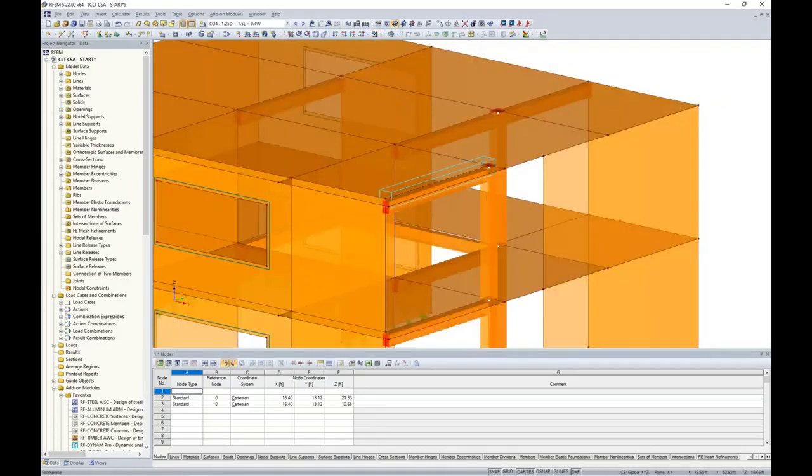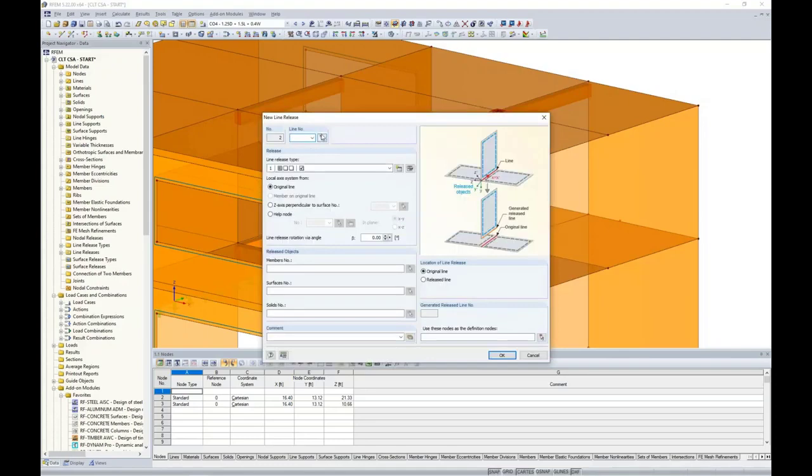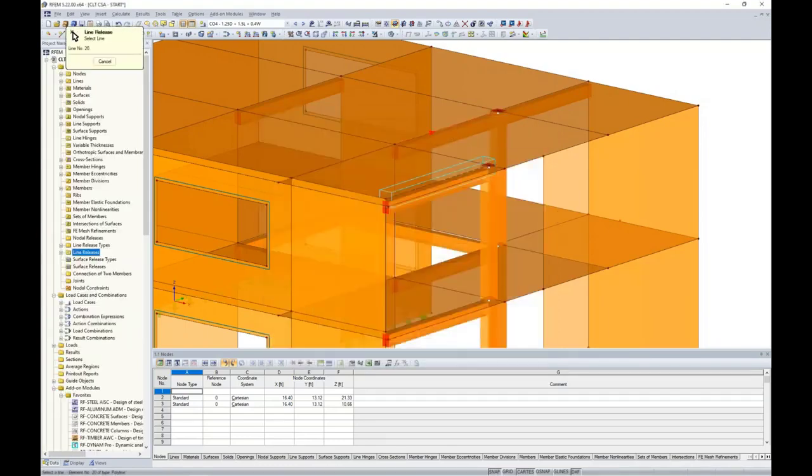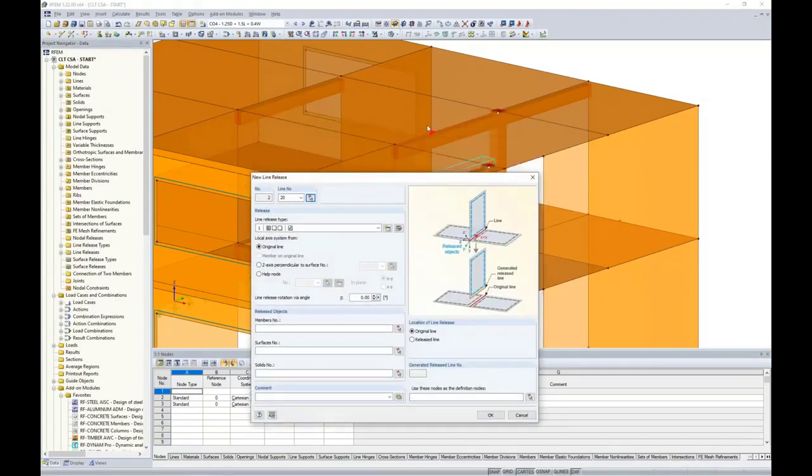So exiting out of this visibility mode, we actually need to apply these line releases to all members and surfaces within the model. So another quick example would be this member we can see over here on the right-hand side. I'm going to right-click to create a new line release. And I am going to graphically select line number 20, which you can see is a commonly shared line of this member. And the line release type is already set, so I don't need to redefine that.